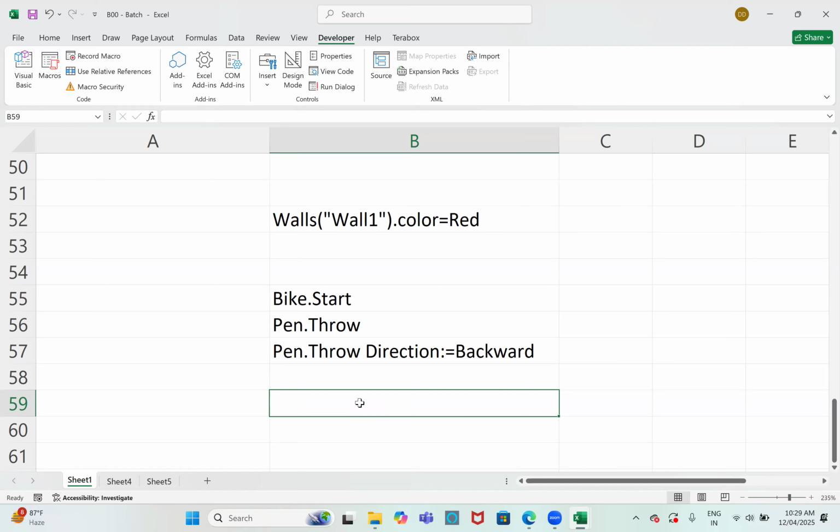Pen dot second ink, a second refill, refill 2 dot ink dot color equal to some blue. When directly you can use the object, but when you have the same kind of object set multiple, then you need to mention on which object you want to work. If you have only one, no need to write anything.